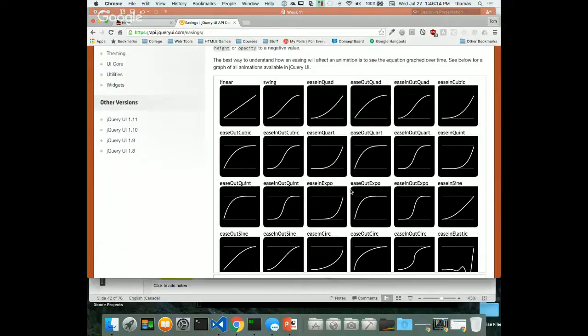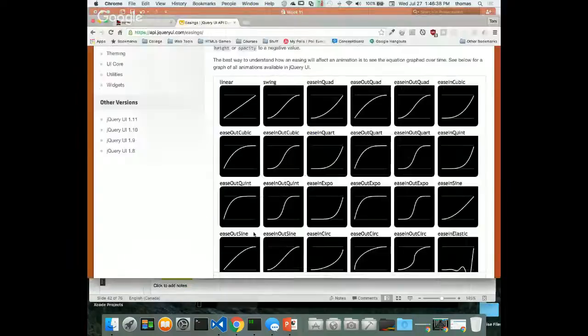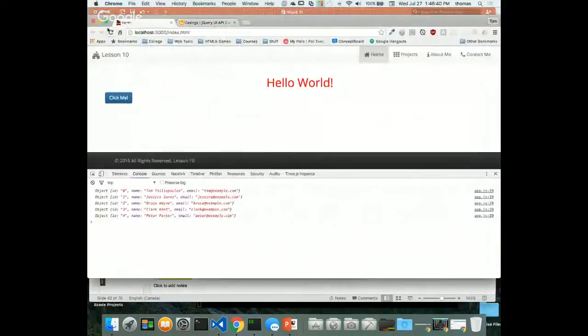So these effects create a little bit smoother animation as opposed to linear. Linear just does the same. It's the same in and the same out. It's very straight, so it's not as nice looking in terms of effect. So ease out bounce. Let's try just swing. Swing is the default. So let's swing. Go back to here and refresh. You can see what swing does.